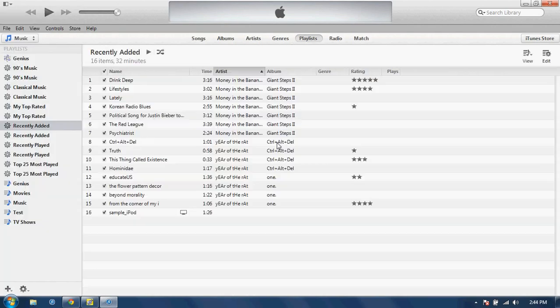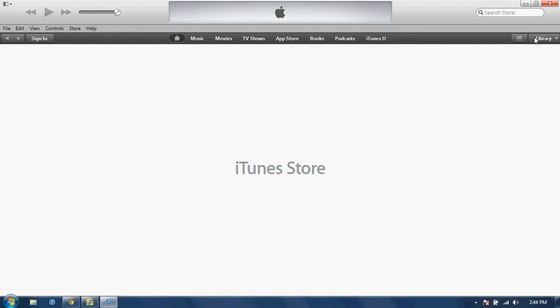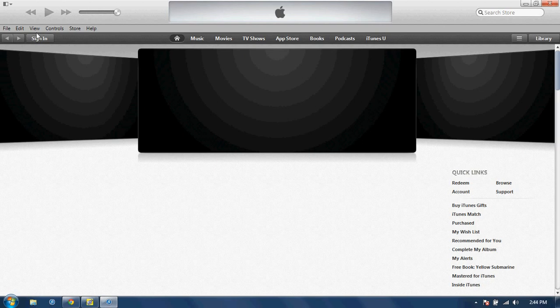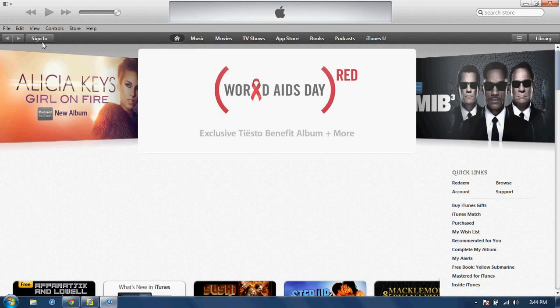And if you notice that any of your purchased items are missing, you need to go to the iTunes Store and sign in, and Apple will give you access to the cloud, which will allow you to re-download any of your purchases. So that's the tutorial, folks. It's pretty easy to go through.